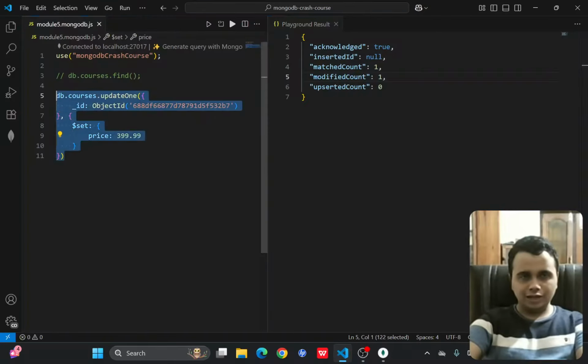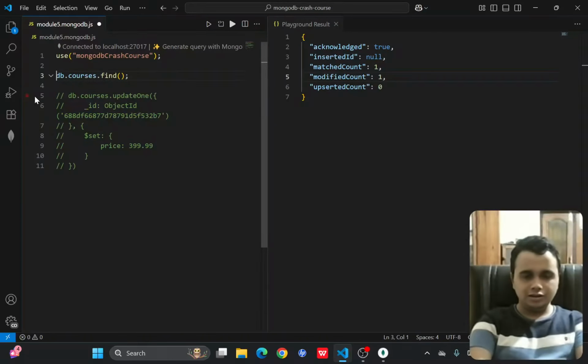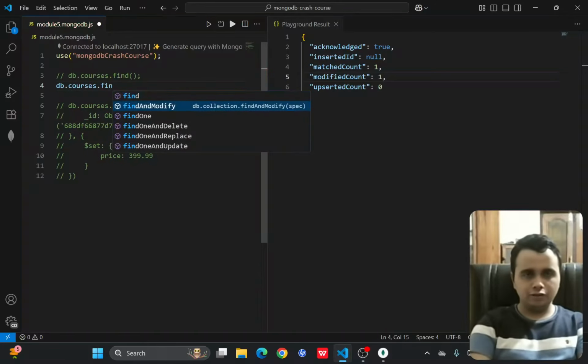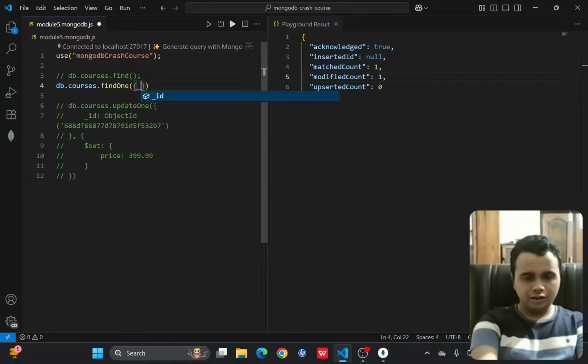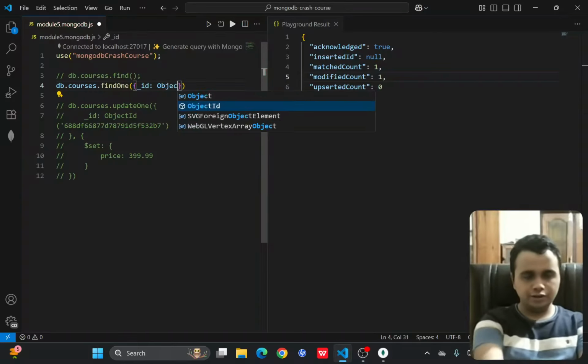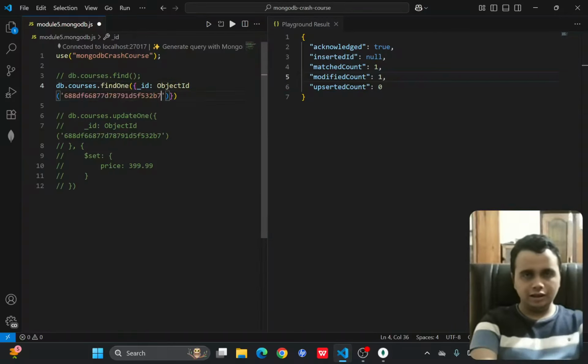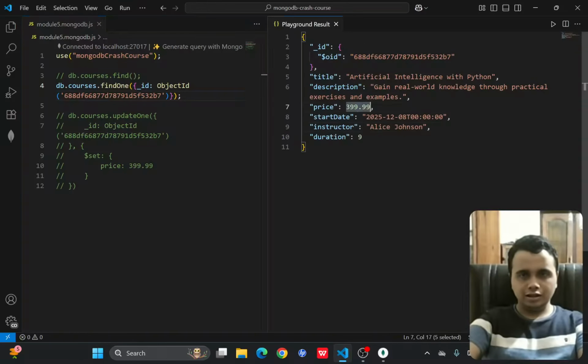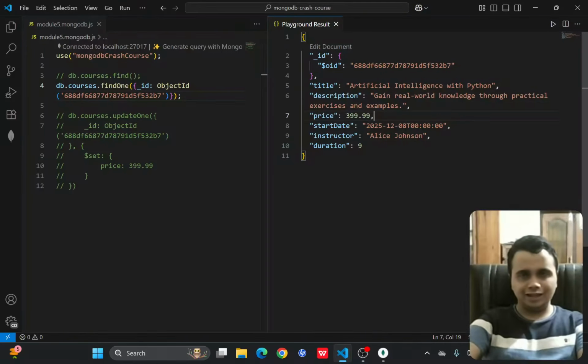Now I can just go ahead and run a find query. Let us say we run db.courses.findOne with _id, that is the ObjectId. Right here I want to see whether it has been updated or not. So we can run, and I can see that it has been updated to 399.99. Like this you can update.